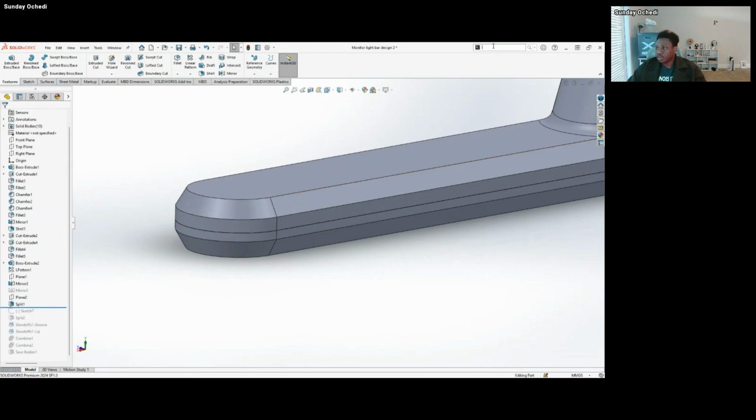Now the split feature, if you search on your command, you have a lot of splits here. You have the split line and then the split. A split line is basically just going to cut through the surface of the part. It's not going to split it into two parts. It's just going to split the faces and stuff like that. But the split separates it, makes it two different parts, two different bodies. And that's what we're going to do here.